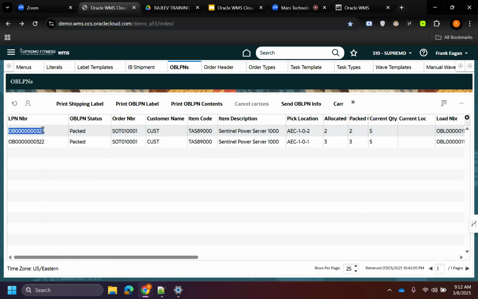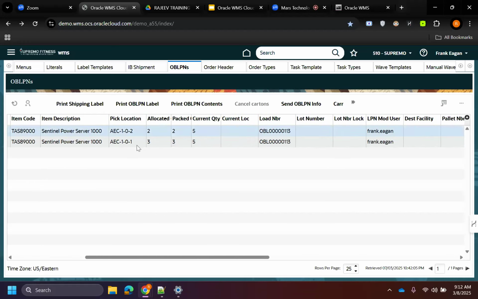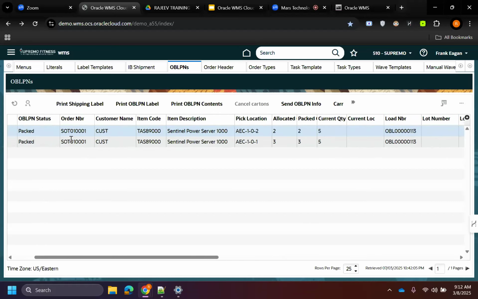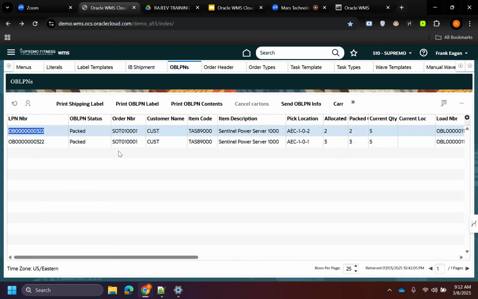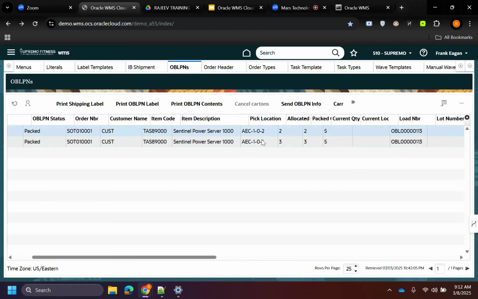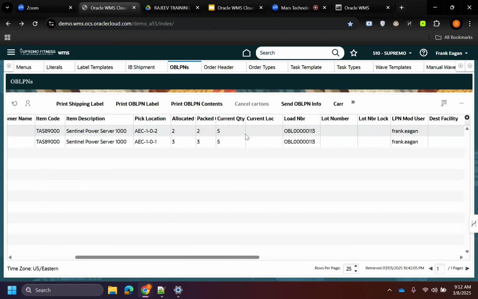You see, this is the OBLPN number. The pick locations were different. I mean, it is not split, it is in one container only. Your container is one, but it will show different lines because you have picked it from different locations. If any of the attributes is different, the system will show it in different lines.